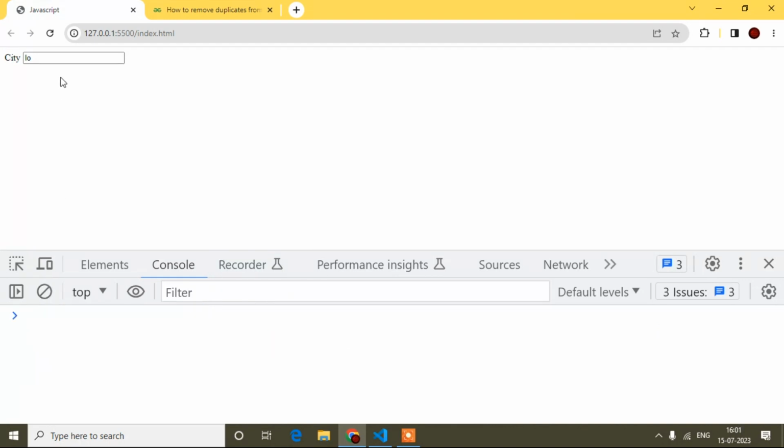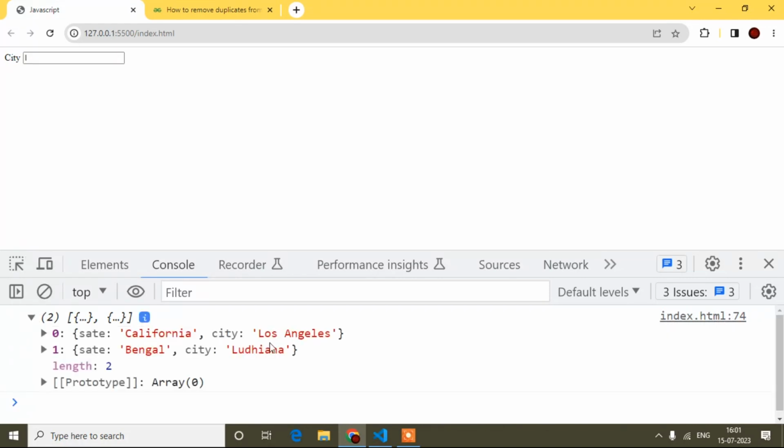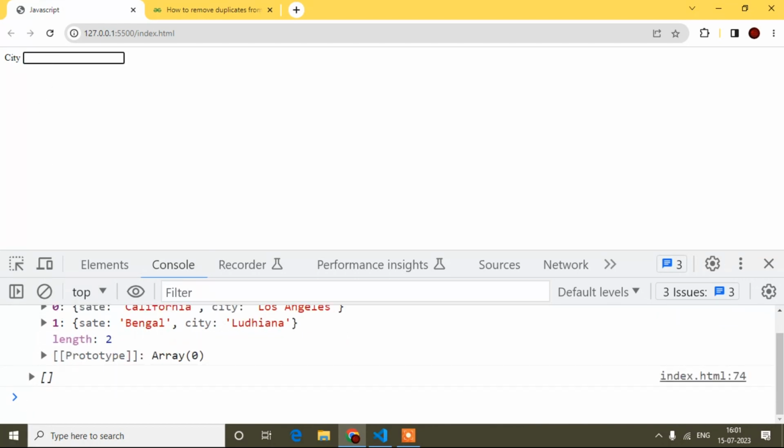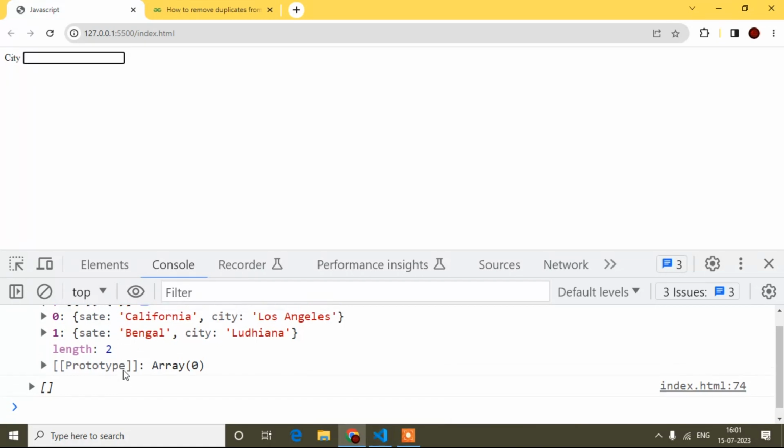This is fine. Now if I remove O again, it is again coming Los Angeles and Louisiana, because by A it is matching those two. Now if I remove those things, the array is blank. So it is perfect, right? So now it is coming in the console.